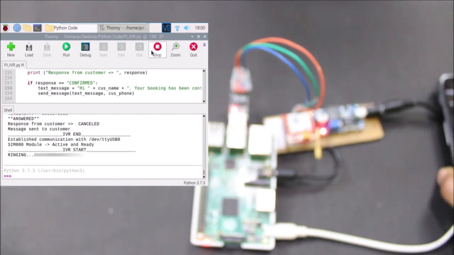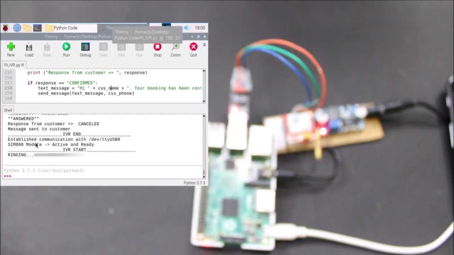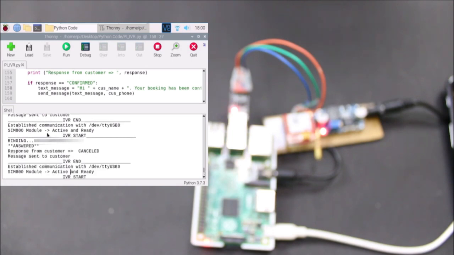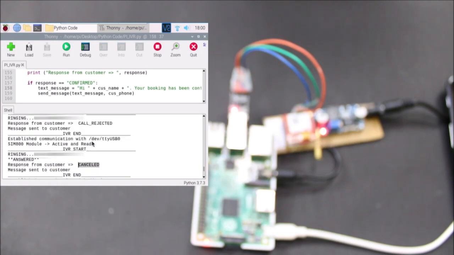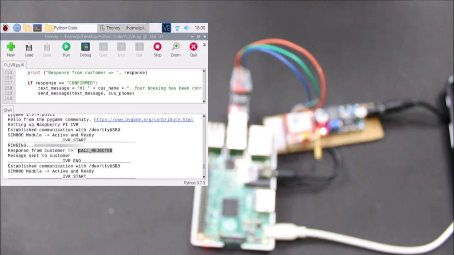Then another thing that you should notice is over here, as you can see in the debug window, we can see what the customer has done with that particular call. So here it says ringing to this particular number, and then the call got answered, and then the response from the customer was cancelled. So since I cancelled it, it says response cancelled. If I have rejected the call without even attending it, it will say call rejected. And similarly, if I have confirmed it, it will say confirmed. If my number was not reachable, it will say not reachable. So we can get the exact feedback on what the customer chose to do.